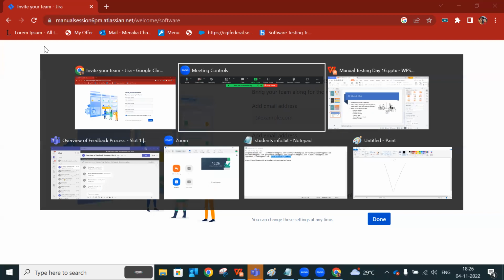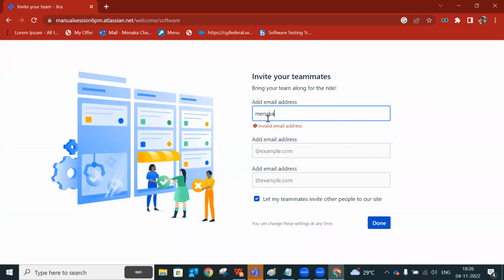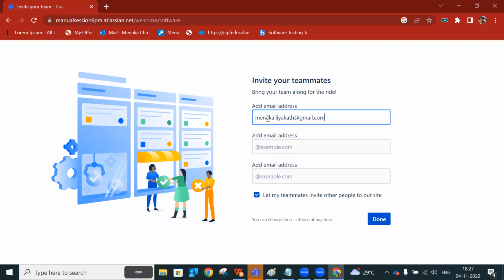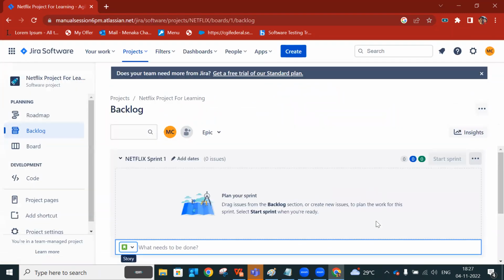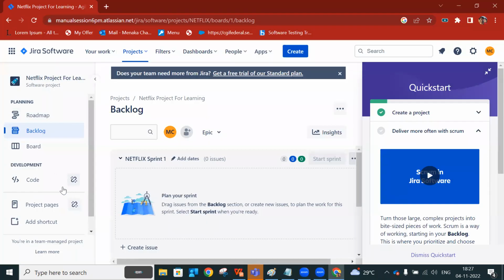Maybe I'll add you people. Can a few of you quickly send your details here? Maybe I'll add mine. Okay, if I click done, now this person will also be added. Sorry.